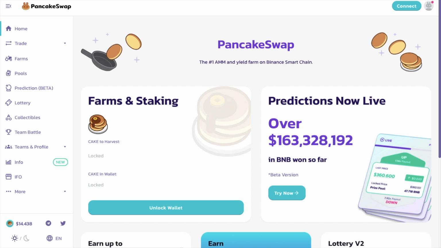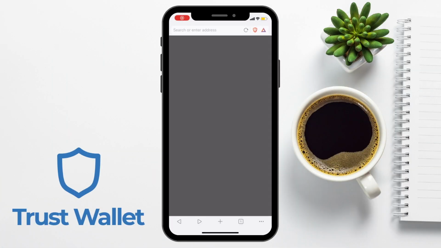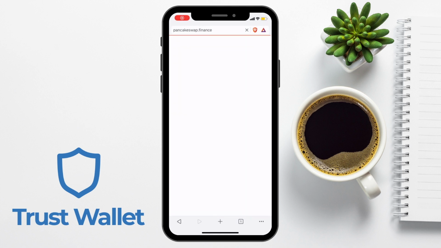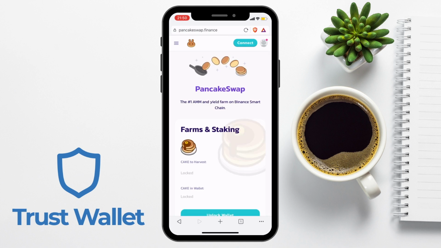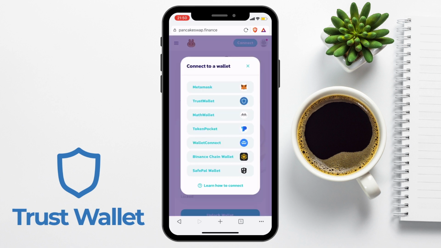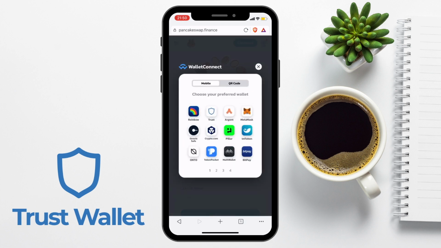First, I'll show you connecting with a mobile device, as this will be the closest experience to using the DApp browser. So if you open a browser on your mobile device, and in this instance, I'm going to be using Brave, and then navigate to PancakeSwap. And if we then press on Connect in the top right-hand side of our screen, and choose WalletConnect from the list of supported wallets. And you'll need to ensure that you are on the mobile tab at the top here.